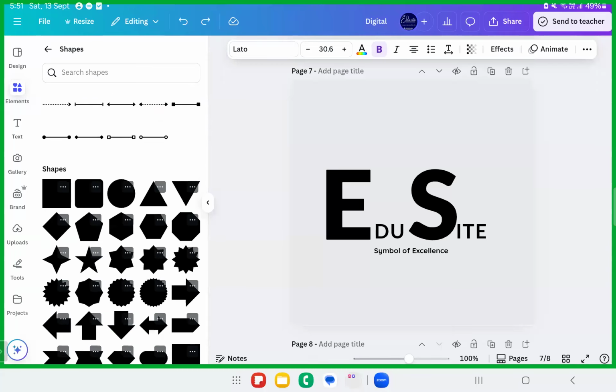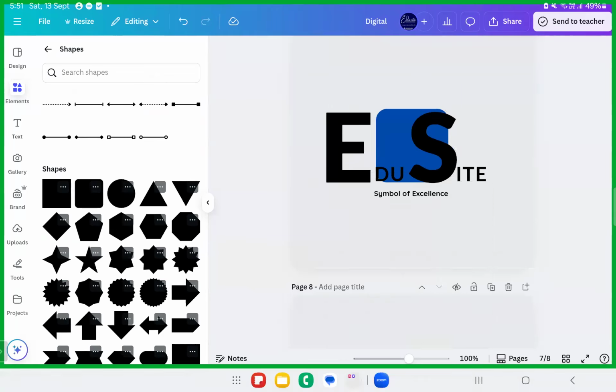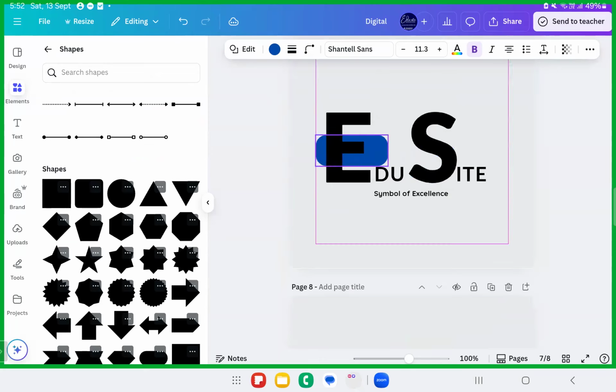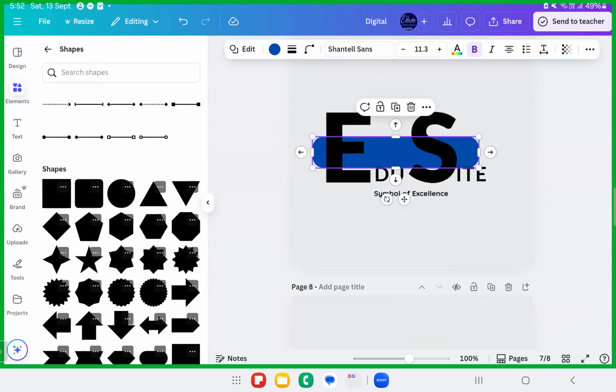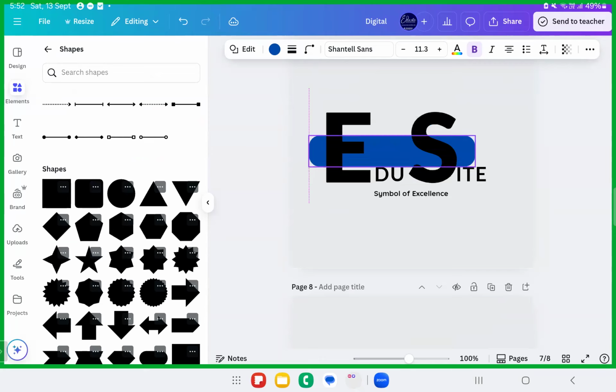What I'll do is I'll take this square shape. Okay. I'll just take this square shape. I create a cut in this textual content. Cut. Okay. So E and S, I want to create the cut here in between, and then I write EDU-SITE inside it. Can I do that? Can someone here tell me how should I create a cut in between and write something? Anyone has an idea?